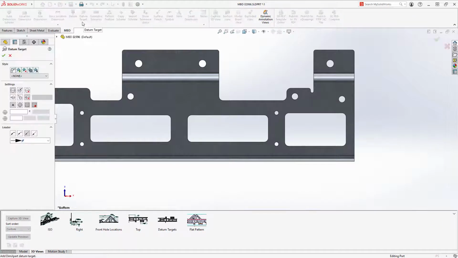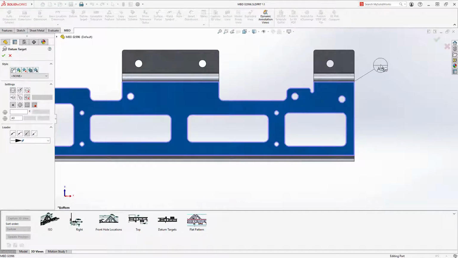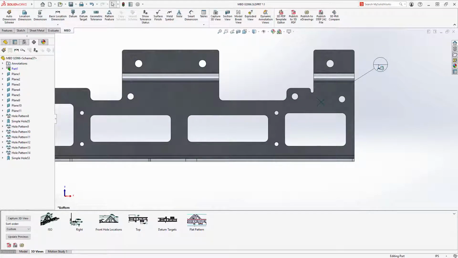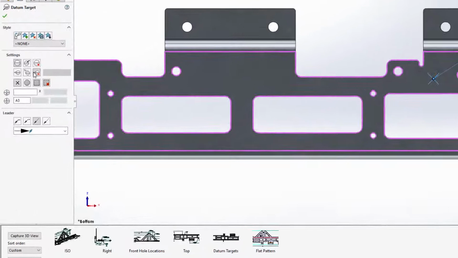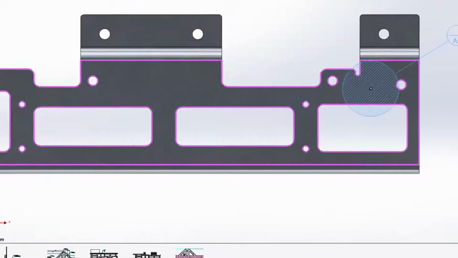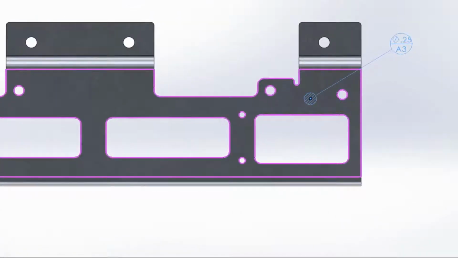Let's set up a datum target on the far end of this sheet metal part. The first selection establishes the datum reference framework, in this case, datum A. Then, place its target and its balloon. The datum target can be defined as a point, circle, or rectangle. For this one, we'll make it a 1/4 inch circular target.